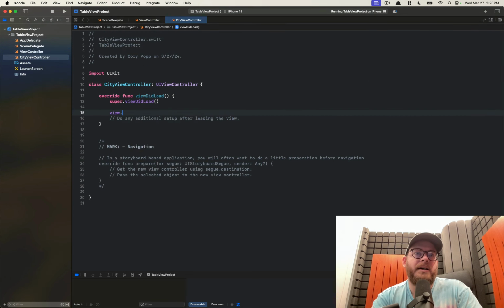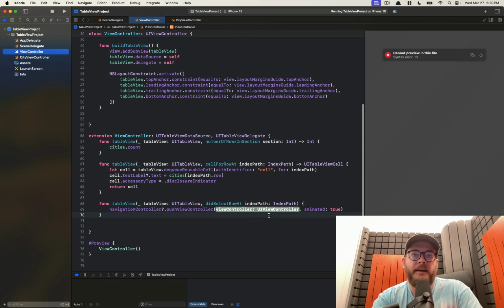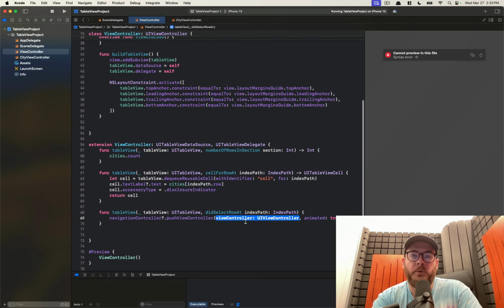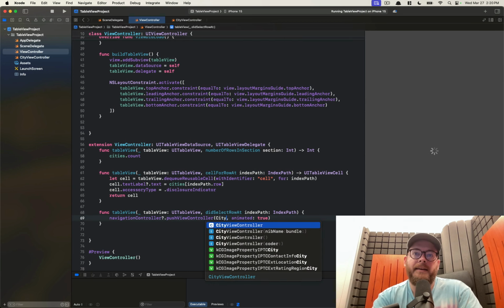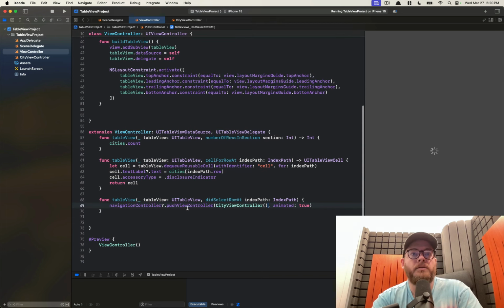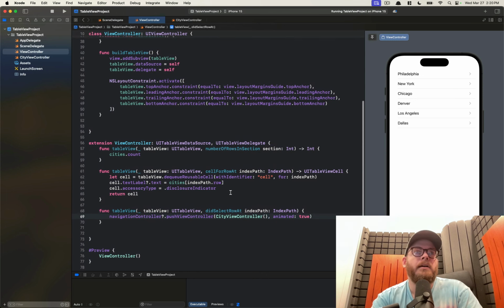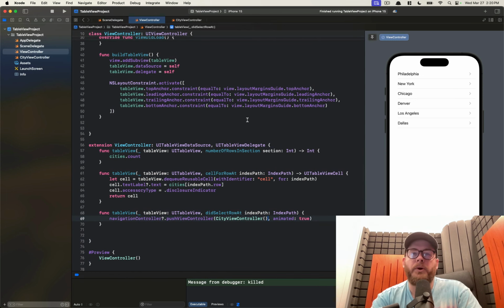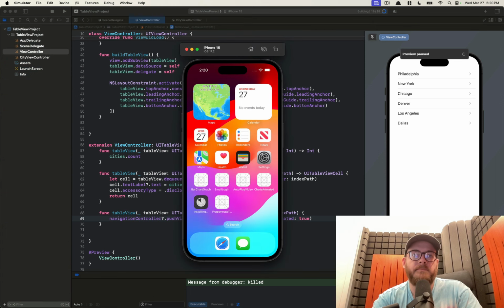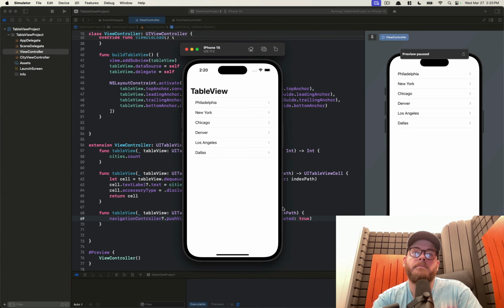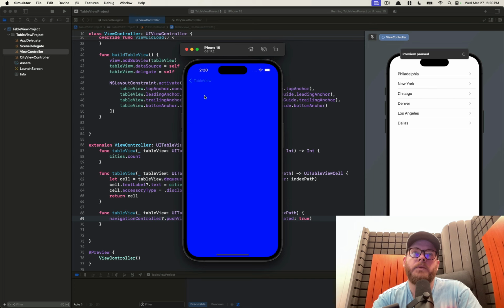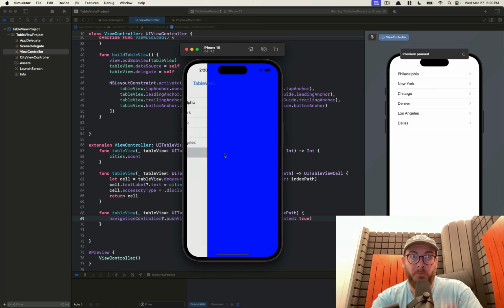We'll make this view.backgroundColor equals blue so we can tell if it's working. And then in our view controller, back in our didSelectRowAt, we'll say CityViewController. So push this new view when it's selected at its index path. Okay. So let's see if that worked. Great. So now it's pushing the new view on top of the old view. We're able to go back.